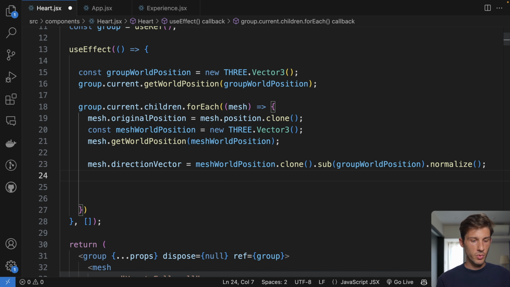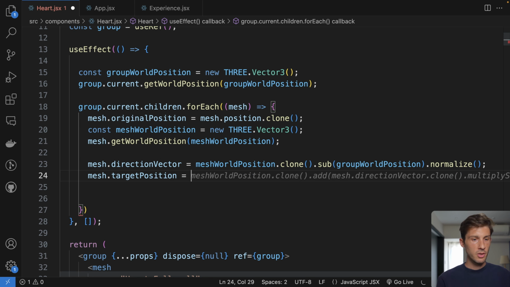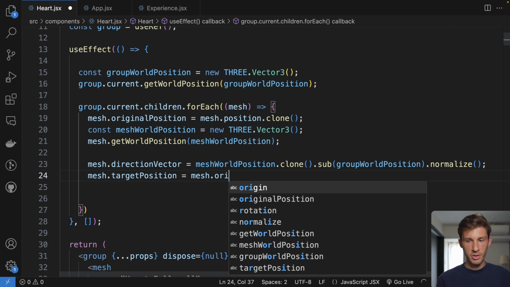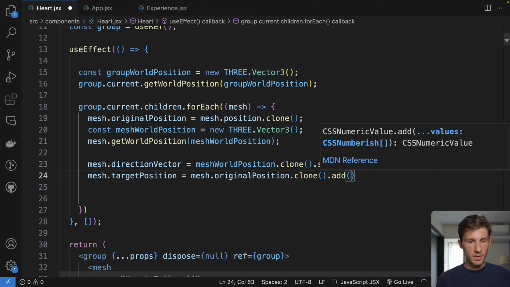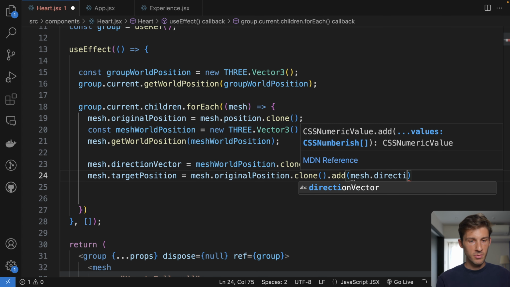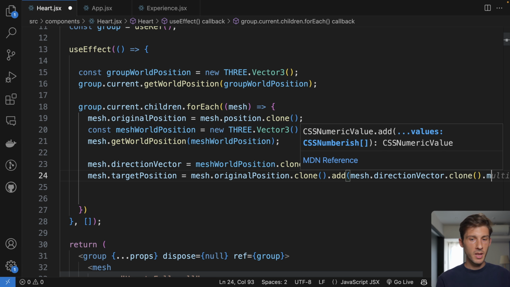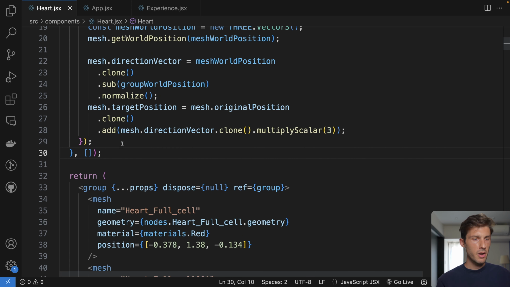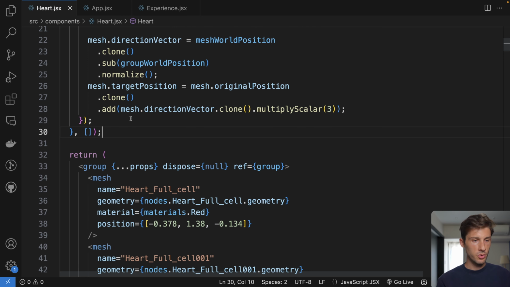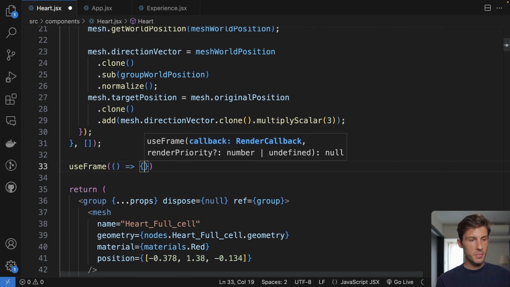Now on our mesh, we want to store the target position when we have scrolled entirely. It will be mesh.originalPosition.clone, and we will add the mesh.directionVector.clone, that we will multiply by a distance. We can change it later, but let's say 3 for the moment. Now our meshes are set up, we need to use useFrame to animate it based on the scroll.